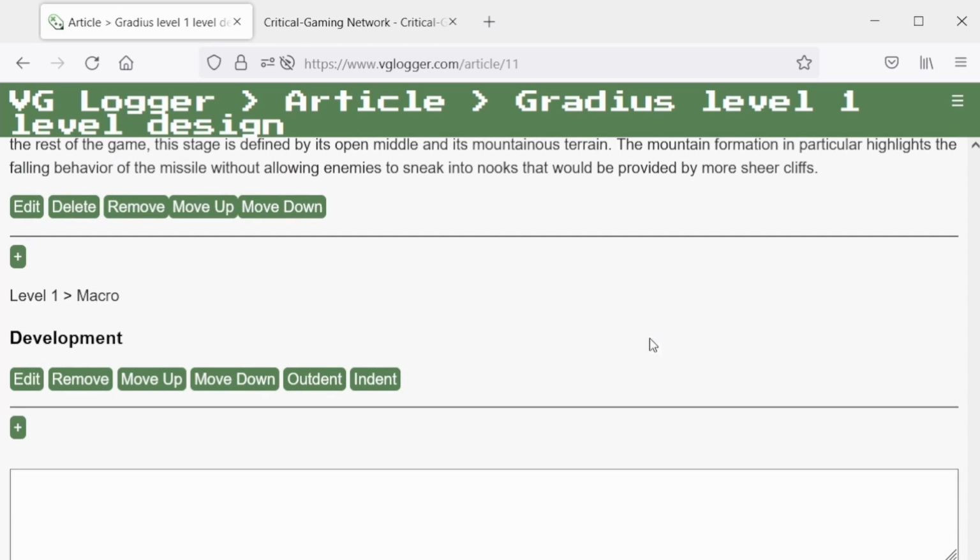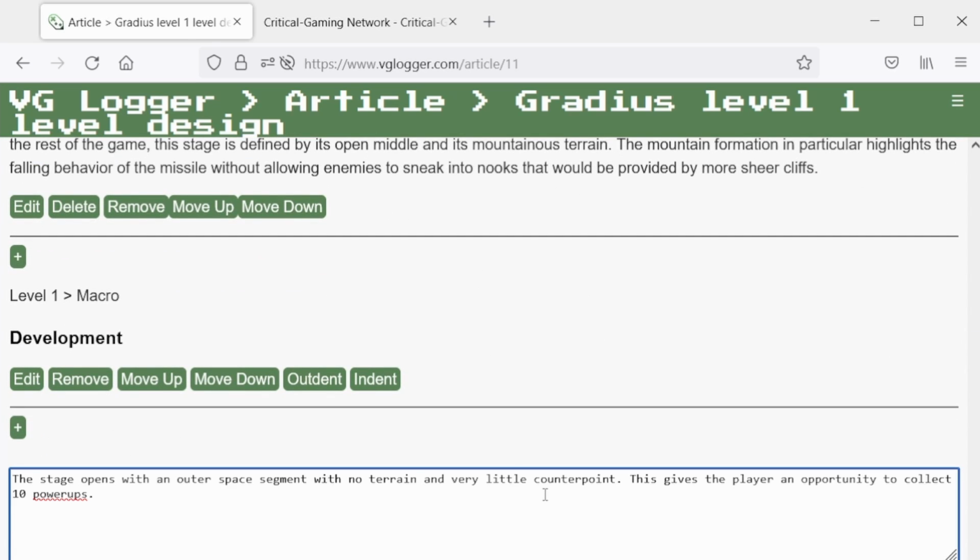And the development follows that through, where it opens with an outer space segment, no terrain, so it's pretty easy to get through. And there's very little counterpoint. Enemies don't really overlap unless you leave them around for a while. And the player even gets 10 power-ups, so there's plenty of time to power up, collect what you can, and get pretty beefy before you enter the level proper.